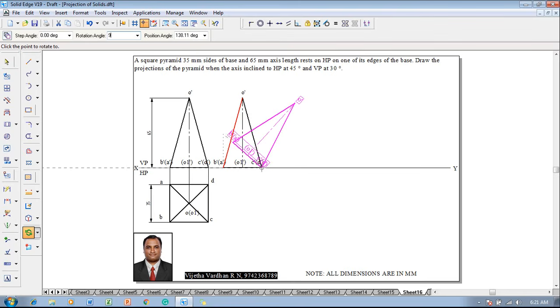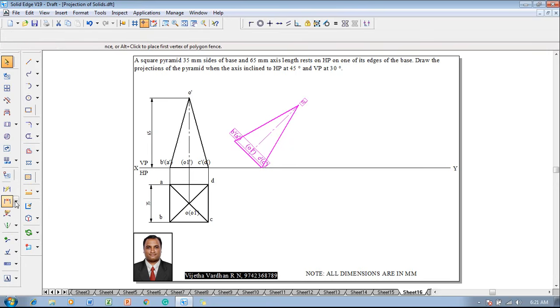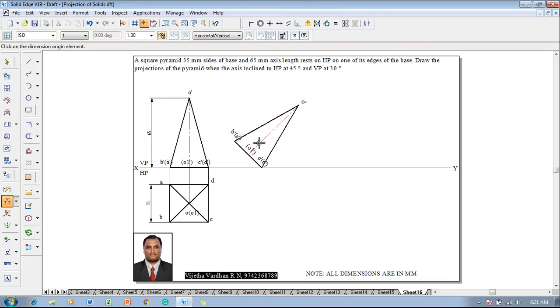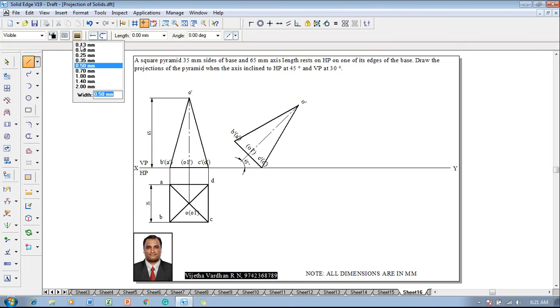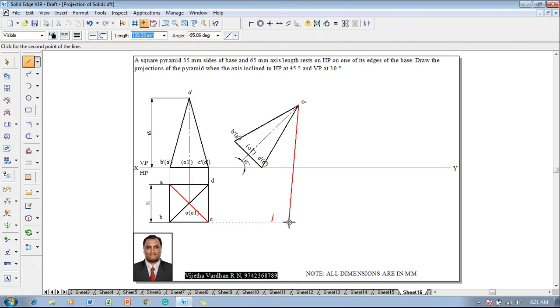Now the base should be rotated at an angle of 90 minus theta, that is 90 minus 45, is the base rotation angle. Now after this rotation, go to the angle between command and then check whether the axis is inclined at 45 degrees. Yes, the axis is inclined at 45 degrees. Then make use of a line command with a thickness of 0.13. Now one can start drawing the required projectors.